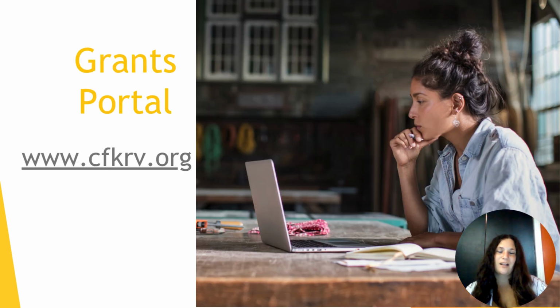So as we talked about, you can access the grants portal on our website, www.cfkrv.org. Once you go to our website, you're going to click on the grants tab, and then click on the grants portal, and that is going to bring you to the login page. Once you're at the login page, you'll see a message that says if you already have a profile established, go ahead and log in.